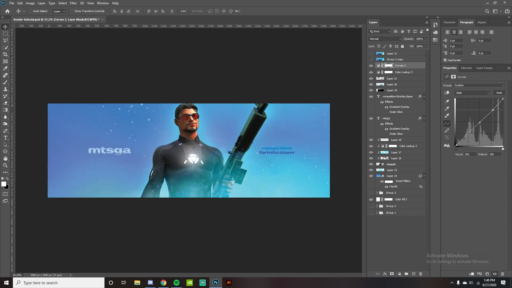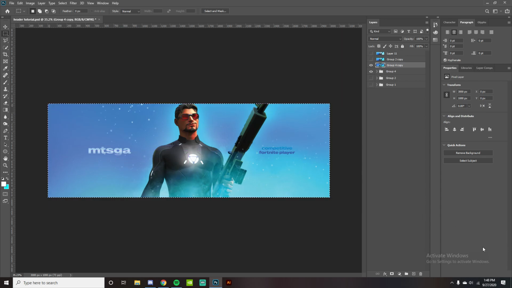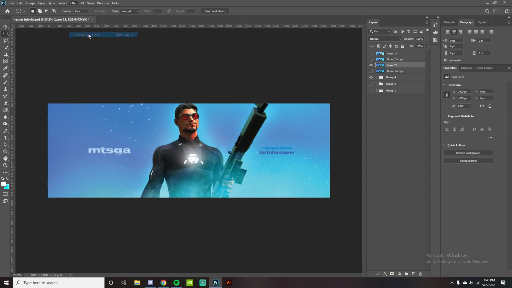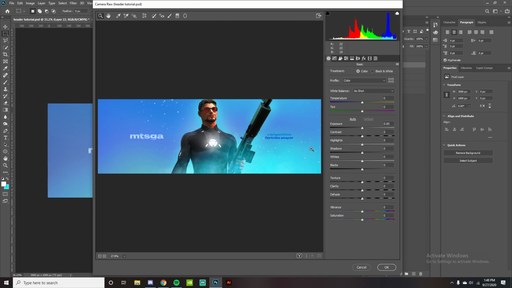You can play around with it like that. And then when you're done with these, what you can do is you can group everything. Command J, Command E. Make sure you select it all. Boom. Duplicate it, and then go filter and camera raw filter, or shift control A. And then after you do this, this will pop up, right? You can just play around with it. It's basically like Lightroom, if you've ever used anything like that.